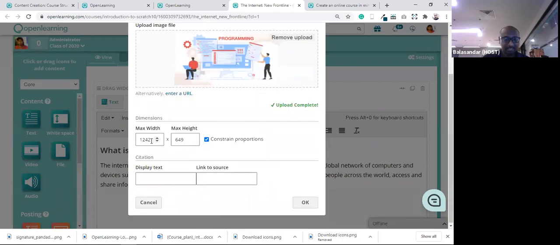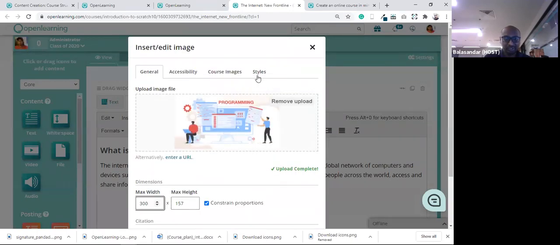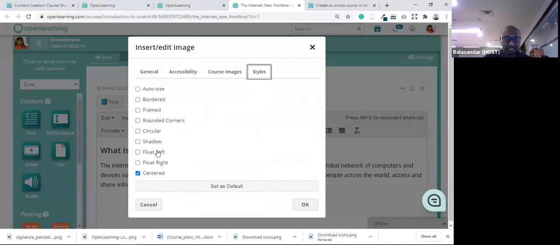Okay, all right. Maybe size is 300. Then you also can choose the style of the image. I want the image to be float left, shadow, and also frame. Otherwise you can leave it empty. You can't have float left and center at the same time. You'll be conflicted. So when it comes to float left, float right, and center, you can only choose one.